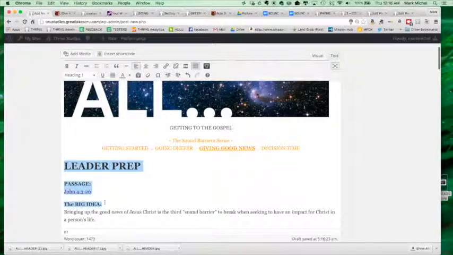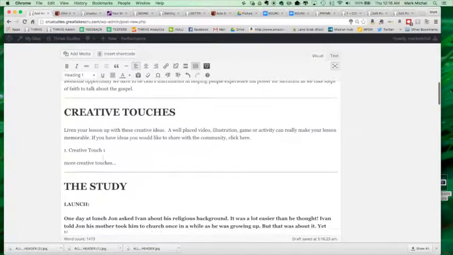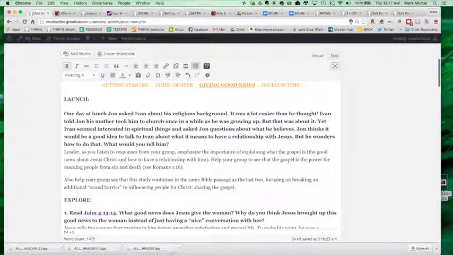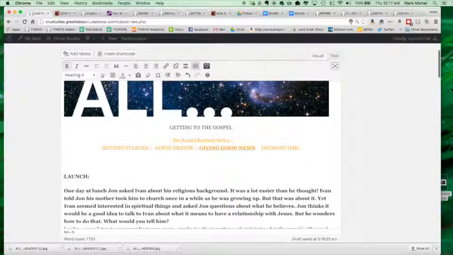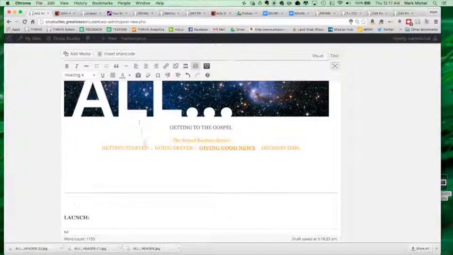The Leaders Prep section is completely gone, including the Creative Studies. In fact, all the way up through the study, completely gone. So all that's left is Launch. And then give it a little bit of space and put a line here because we like lines.